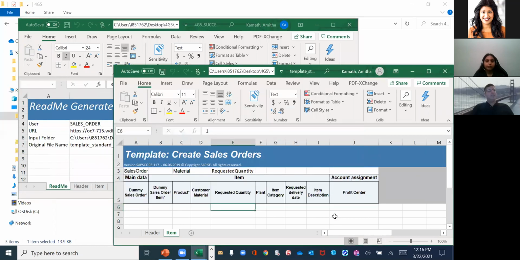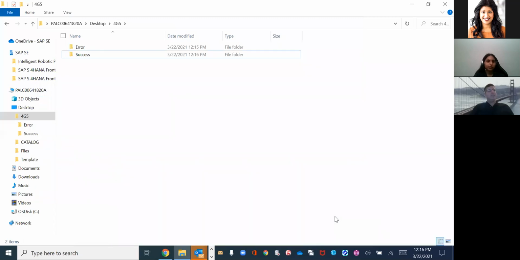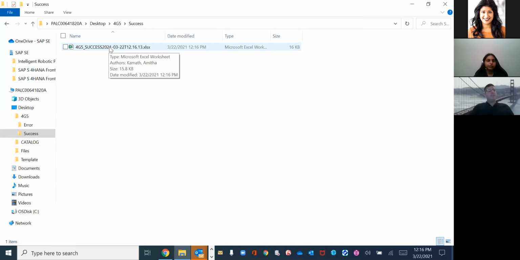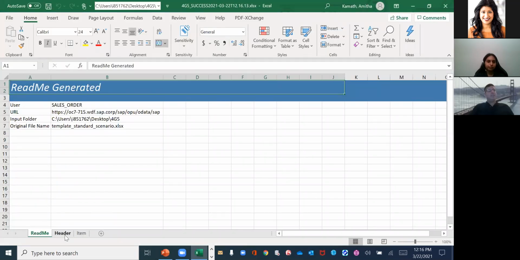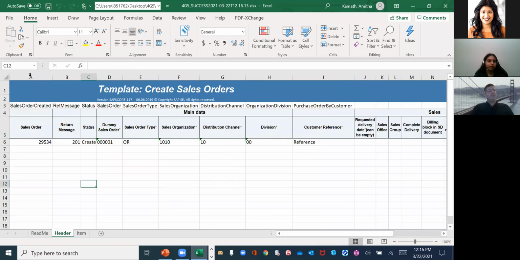Once the execution is done and the sales order is created, the bot extracts all the information into an Excel sheet and places it into the folder on your desktop. Okay. In this case, you can see we have an Excel sheet in the folder which says successful. It means that a sales order was created in the SAP S/4HANA system. Within the header tab, under the column sales order, you can find the sales order number. We can quickly check this in the SAP S/4HANA system.